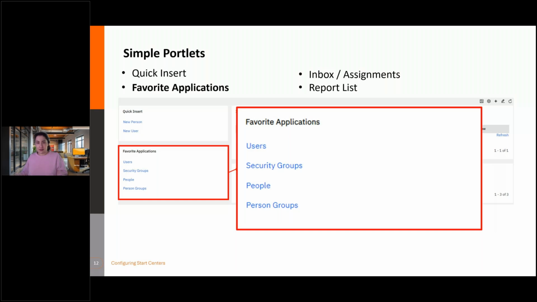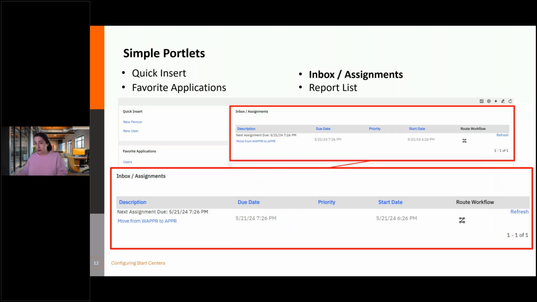Inbox assignment portlets are used only for workflow. It tells the user which records need their attention. The only edits we can make here are which columns of the workflow show up in the portlet. You can see in the example we have description, due date, priority, etc.